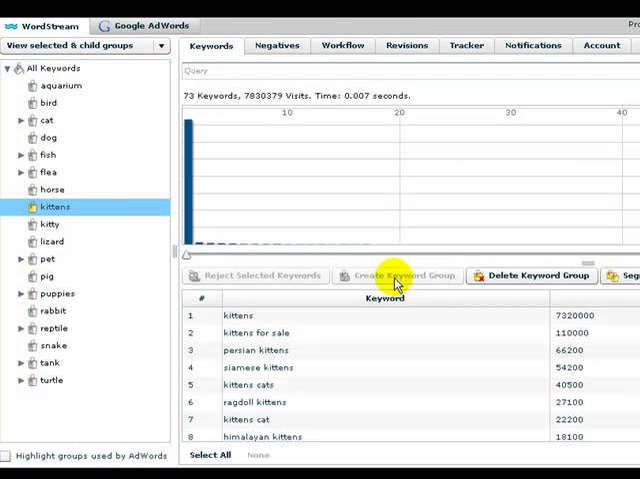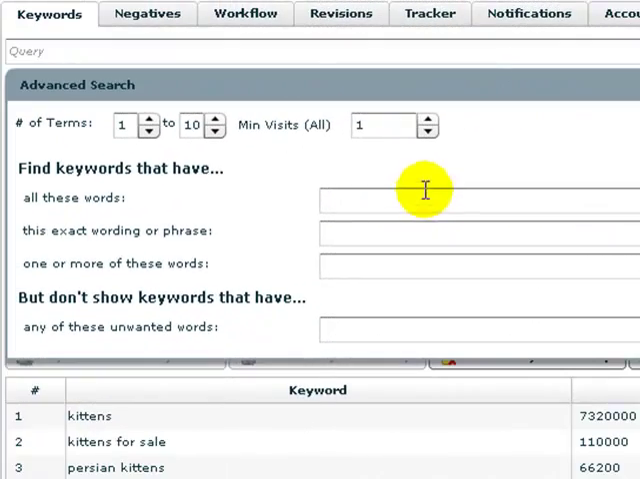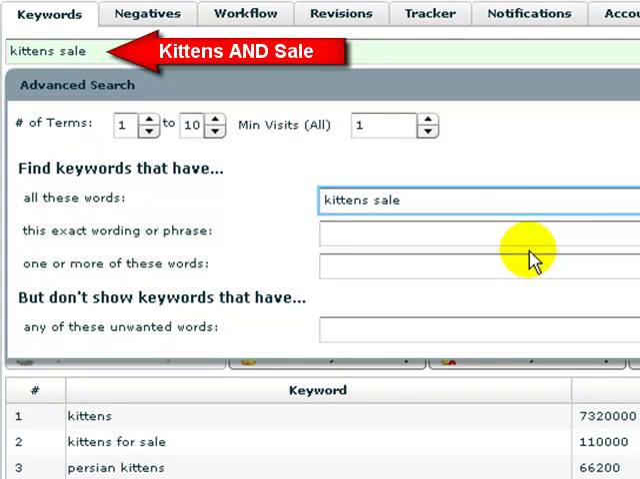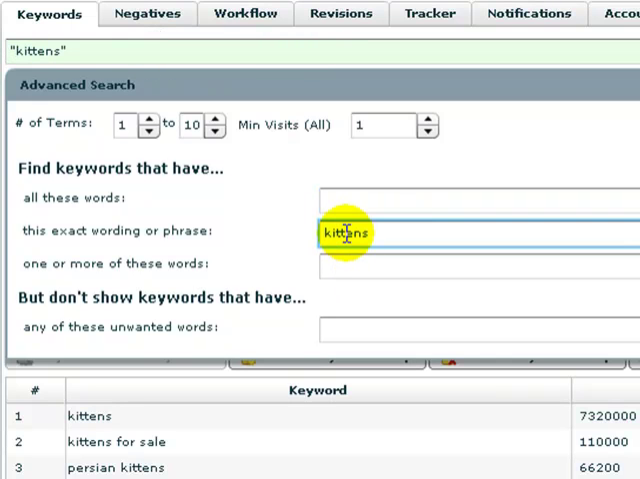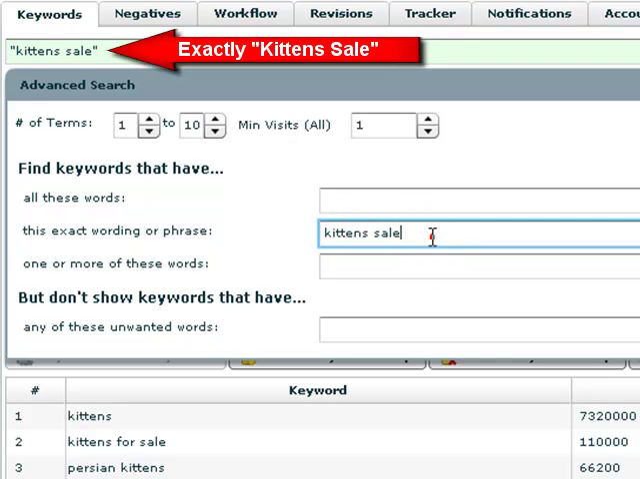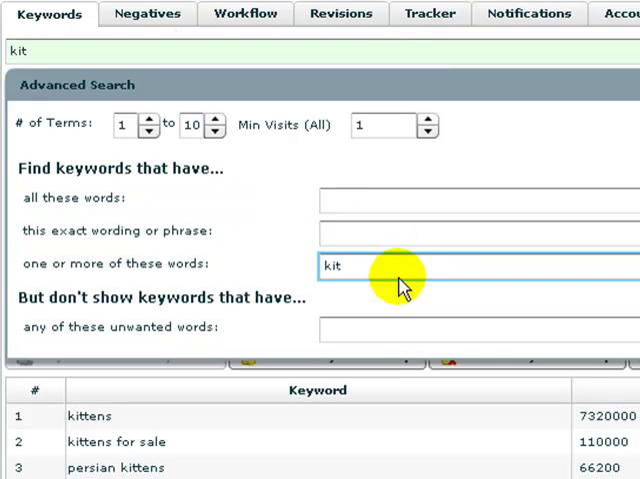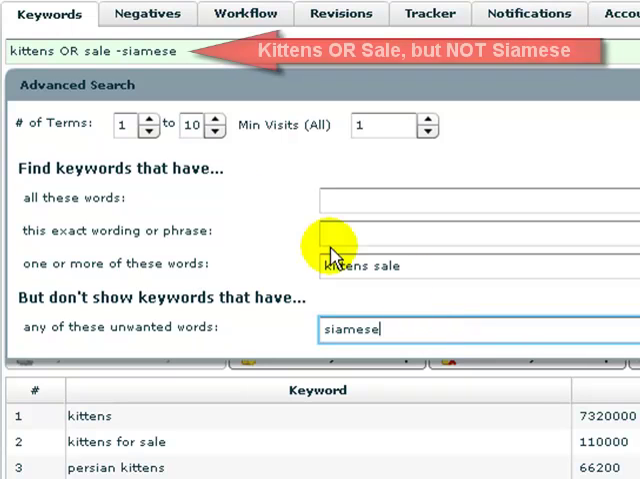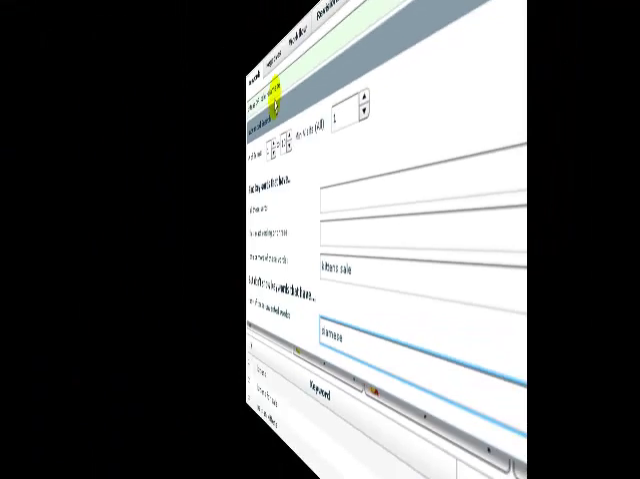This segmentation happens in well under a second, and we're left with the tightly related group of keywords segmented around a word we've identified as important to our campaign. You can also build custom queries with the advanced search dialog, where you're able to construct a group that contains either certain words in a particular order, the exact word or phrase entered, one or more of the words you've entered, or even a negative filter for a word or words. The query created here would produce a group that contains the words kittens or sale, but not the word Siamese, since our pet store doesn't sell Siamese kittens.